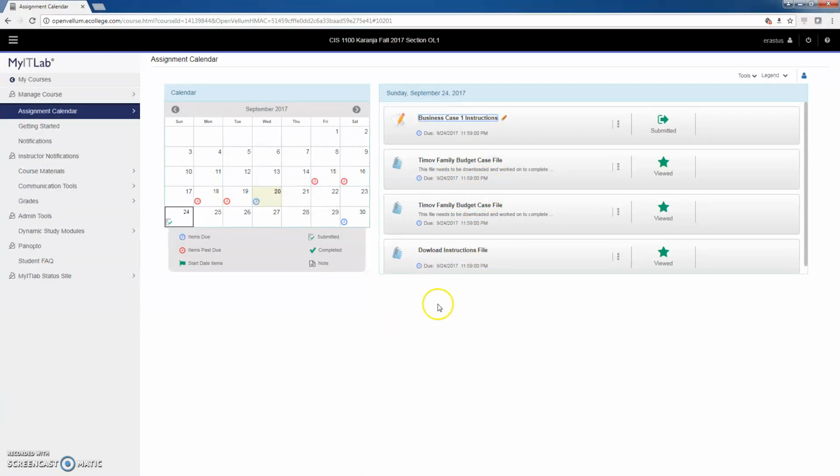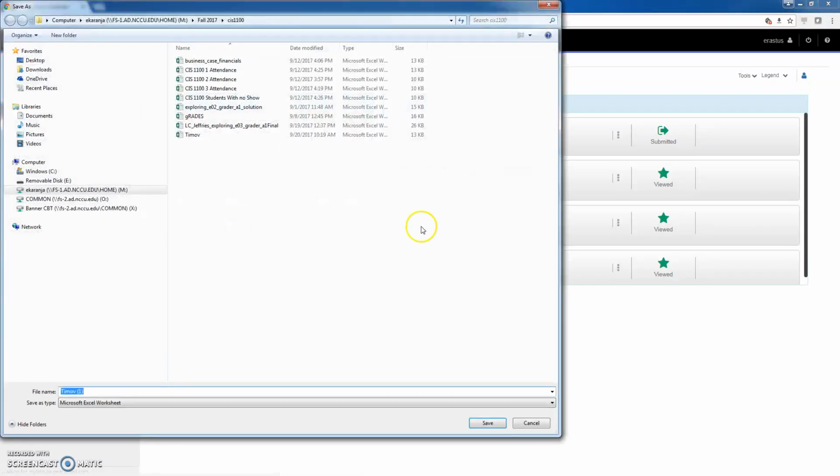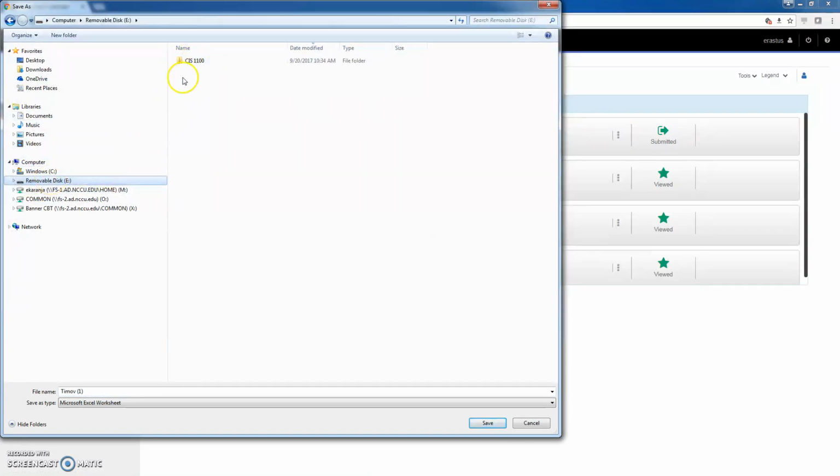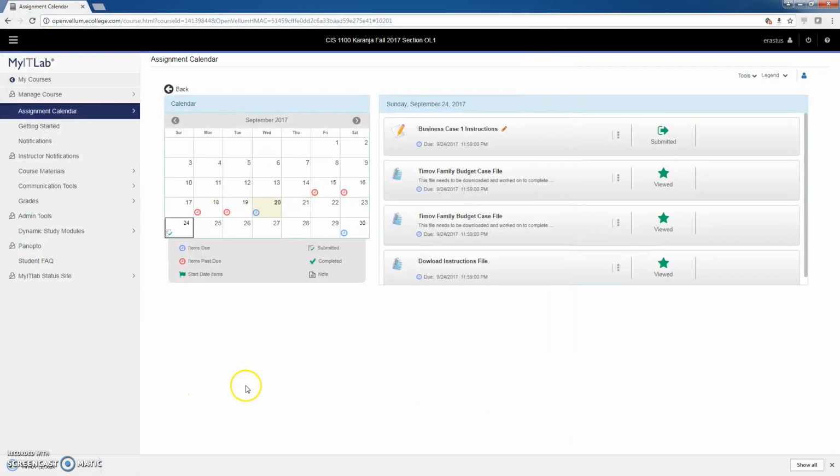So basically what you'll do is when you come to this web page, you'll click on either of these files, and if I click on that, the file should download, and I'll save this into my CIS 1100 folder. So double click on that, and then you have the file down here, and then you click on save, and by default the file is going to download on your computer down here.